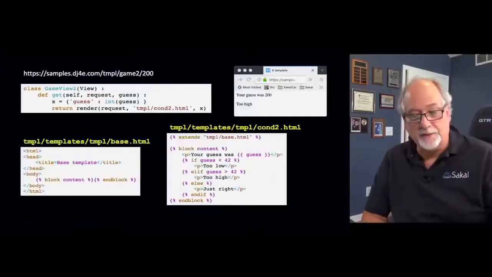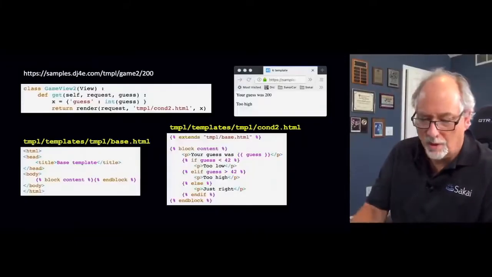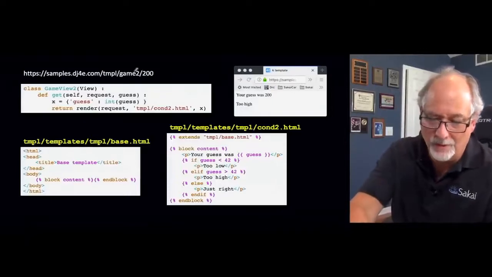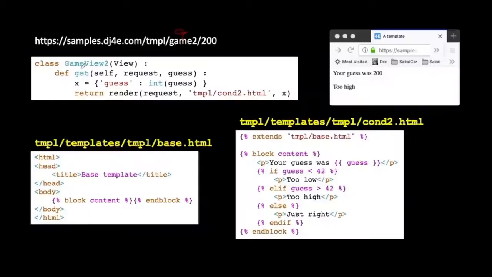So how this works in practice, we have a view here. We're going to call this view game2, so we're going to use the URL game2. We have a class-based view. We have a get method in there. The request data comes in as request. We told it to parse the slug off the end and pass it to us in the variable guess. We make a template, which is exactly what we did before, where we have a key of guess and the value is the actual guess itself. And then we pass that template in the variable x into render, and we tell it to go read temple_con2, which is the second conditional one.